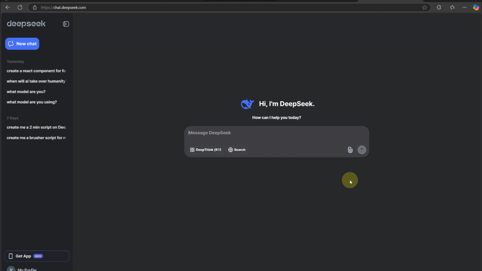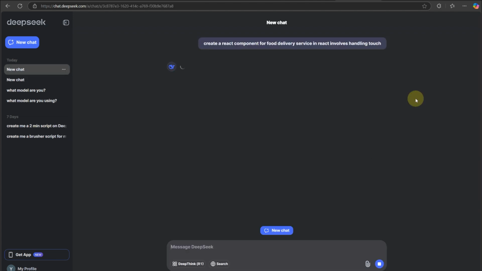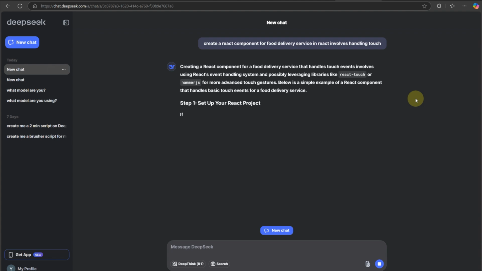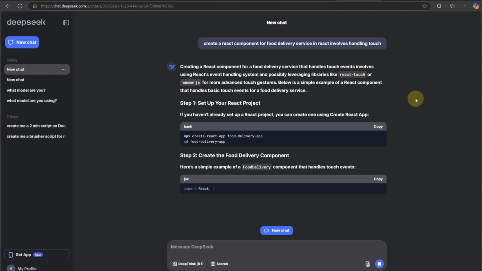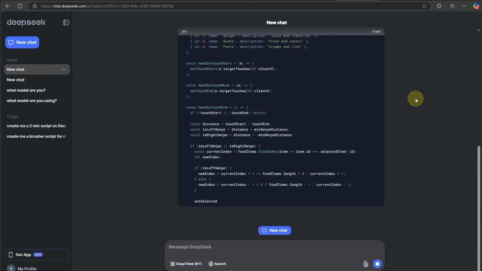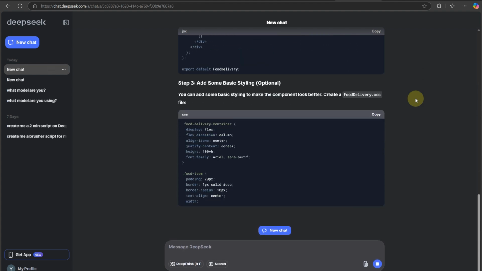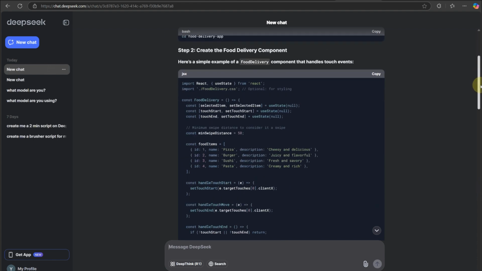Maybe you want to learn about React components. So instead of taking a course about what components are and how to create components in React, just simply ask it to create a React component for a sweeping mechanic, or create a React component for a food delivery service in React involving handling touch, and it will do it for you. And it will show you how it wrote, what it wrote, and what it really means. And then you will learn how to create something from scratch.